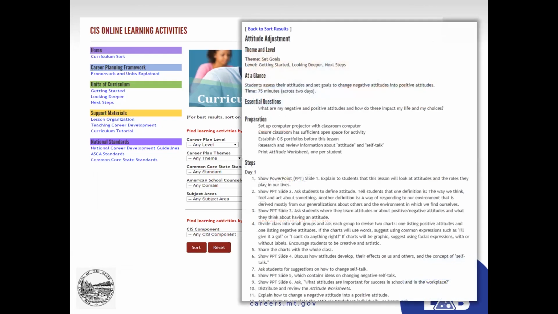So this is what a lesson plan looks like. This one is called attitude adjustment. And who doesn't need an attitude adjustment, right? So at a glance, the students assess their attitudes and set goals to change negative attitudes into positive attitudes. And the time that it takes is 75 minutes across 2 days. Now, a lot of them are not going to be that long. Some of them are long. I'm not going to lie.